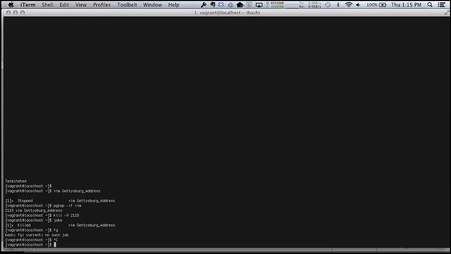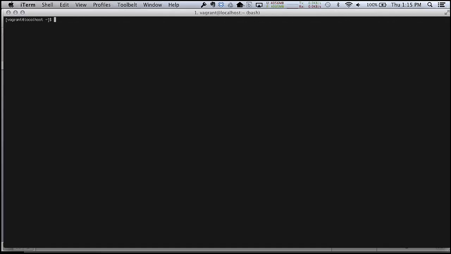So let's look at a HUP, which is like a reload command. Syslog is a good example for that. We'll learn more about syslog in a later lesson. For now, it's just good enough to know that syslog is a logging daemon. It's running on the system. I can type pgrep -lf syslog. The rsyslog daemon is running with process ID 1104.